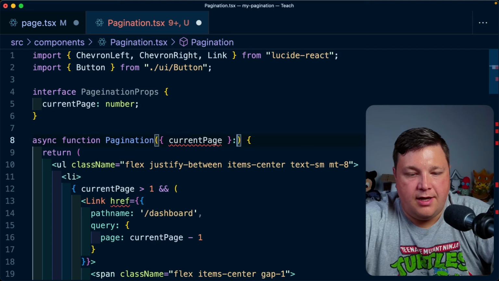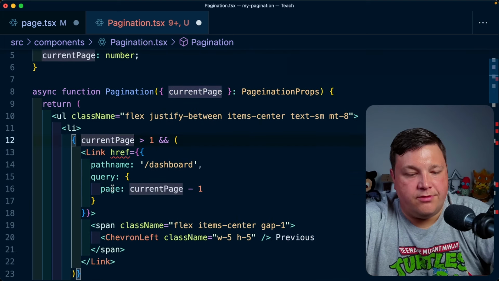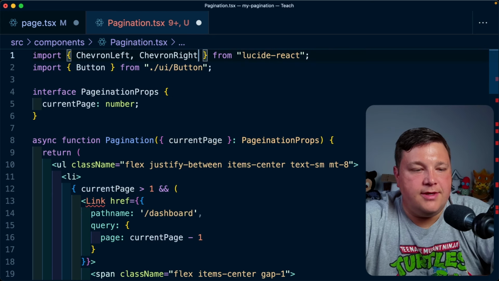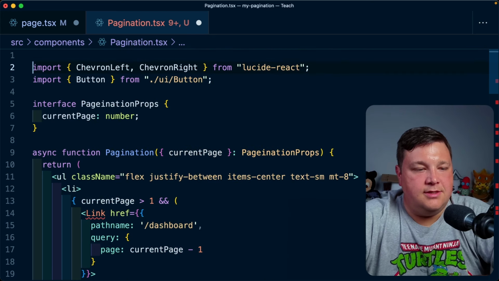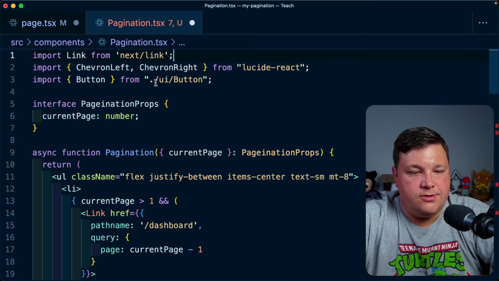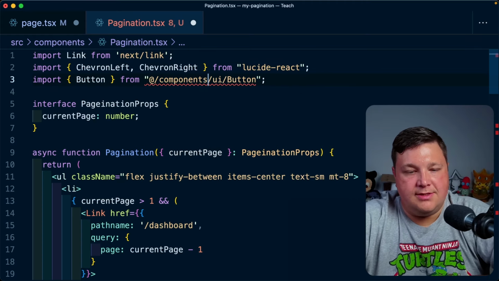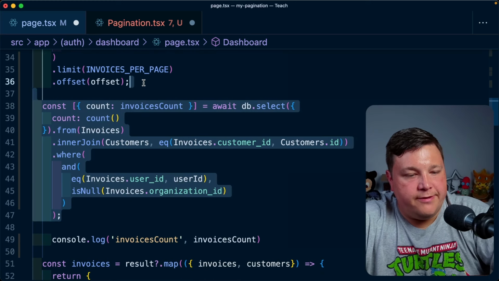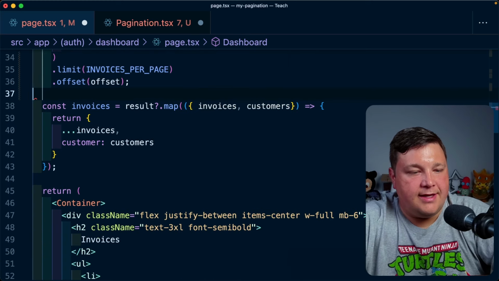I can set up my props. So now we have the current page going through. Let's set up the rest, where I just noticed it looks like this link was imported wrong. So let's go ahead and fix this for a second. Import link from next/link. I can also import my button from components/ui/button. But now at the top of my actual page, I'm going to grab that query for the invoices count. And let's get rid of that console log as well.